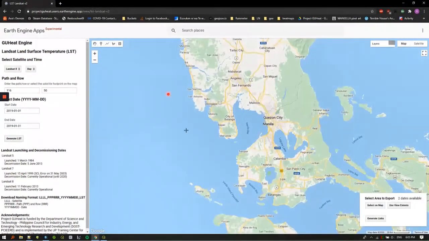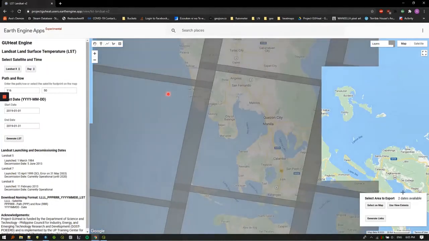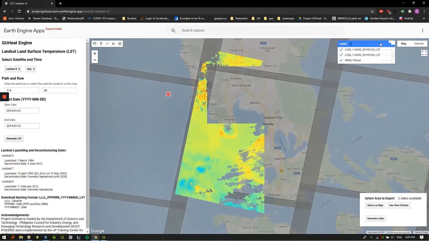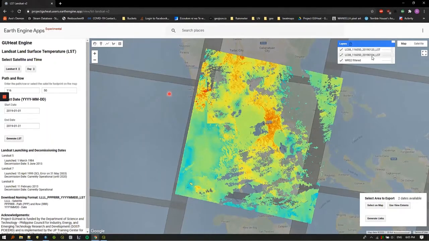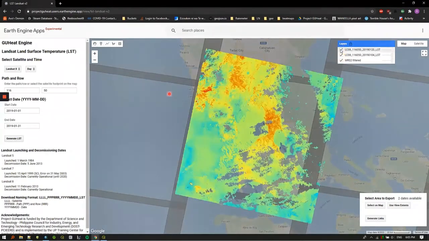So after a few seconds, the outputs should be loaded here. There we go. So as you can see, there are 2 dates available. You can also see the dates here in the list of layers. So we have one image that was taken January 4, 2019, and the other one was taken January 20. You can also turn these layers on or off if you want to check which image is better.